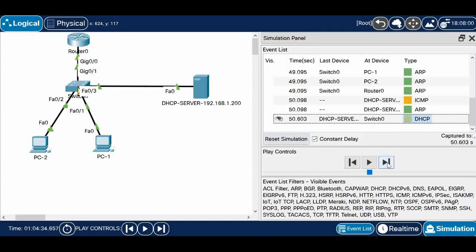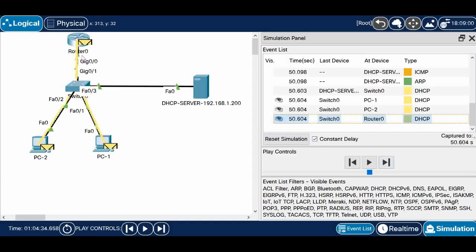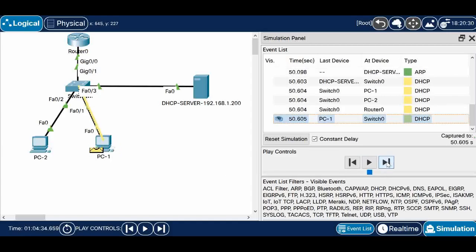Now let's see the packet. Again, it's a broadcast packet. You can see it goes to all the devices. So PC1 eventually receives it, and you can see the router 1 and PC2 reject that packet. Only PC1 accepts it because in the DHCP packet, the client hardware address is mentioned here. So the PC1 hardware matches with that, so it accepts it actually.